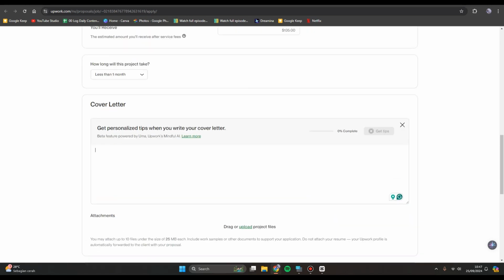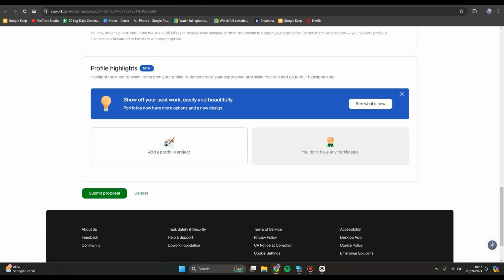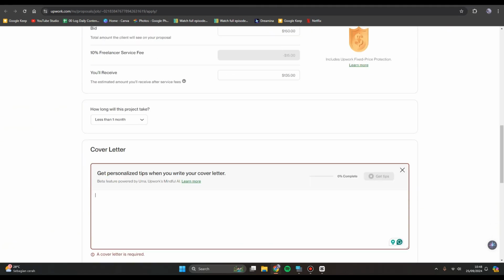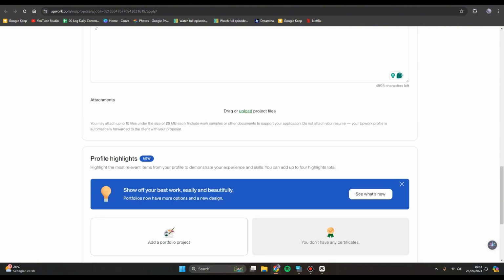And after you fill in this cover letter and also the file in here, portfolio and everything, after that, here you can just click on submit proposal like this. Okay, so I need to fill this in before I can apply. So you can just click on submit proposal, and after that your application will be submitted, and you can just hear from the employer if you are accepted.